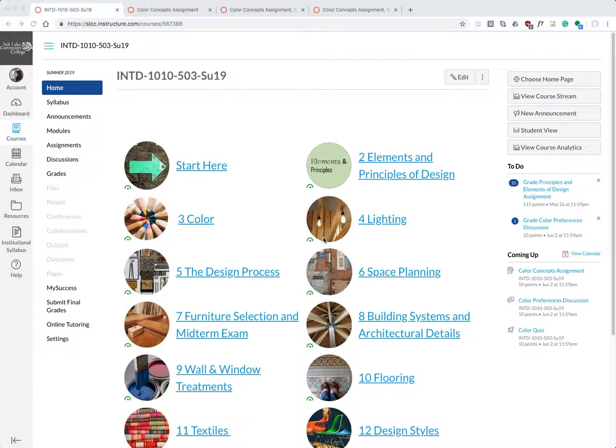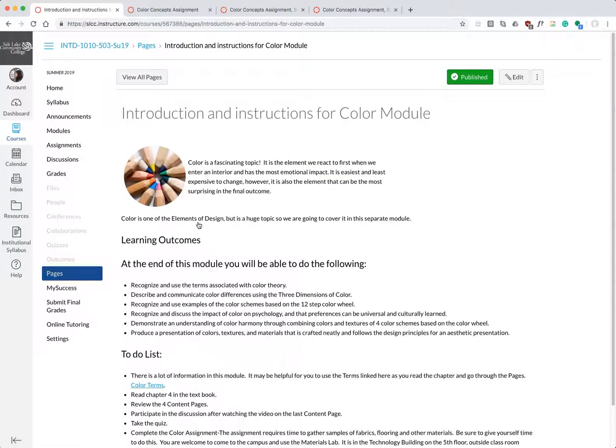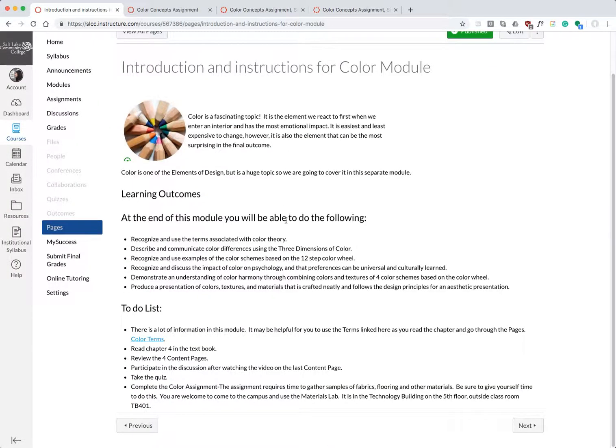The very beginning of our course, a lot of you talked about taking this class to learn more about color and color schemes. So just a quick reminder that from our home page, you can either click on week 3 color, module 3, and go through everything individually by hitting next.